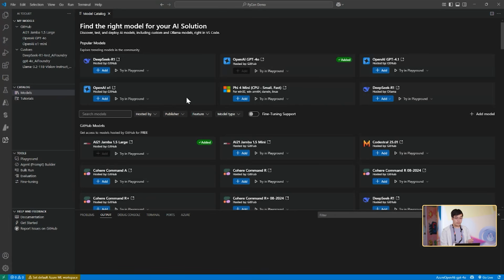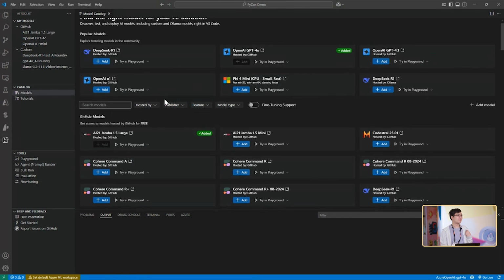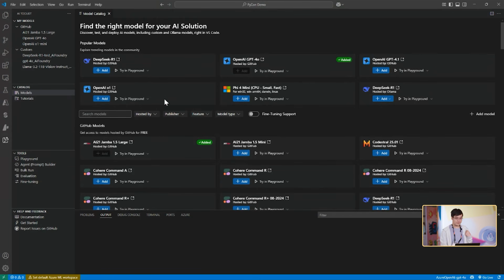For example, I can add, let's see, any suggestions on which model you guys want me to add? Yeah, okay. I already have a 4.0 deployed, so I'm just going to add this DeepSeek model just to show you how it works. When I press the add button, now it says added, and it created one over here under the GitHub section.